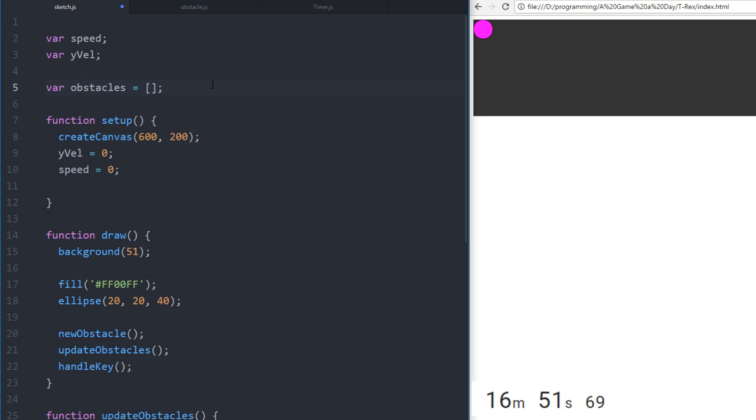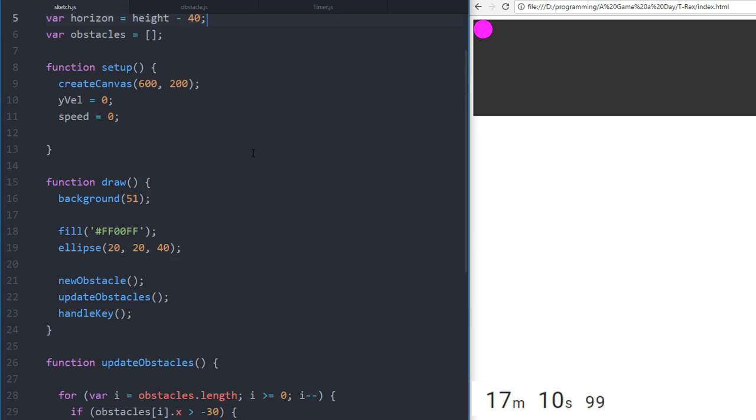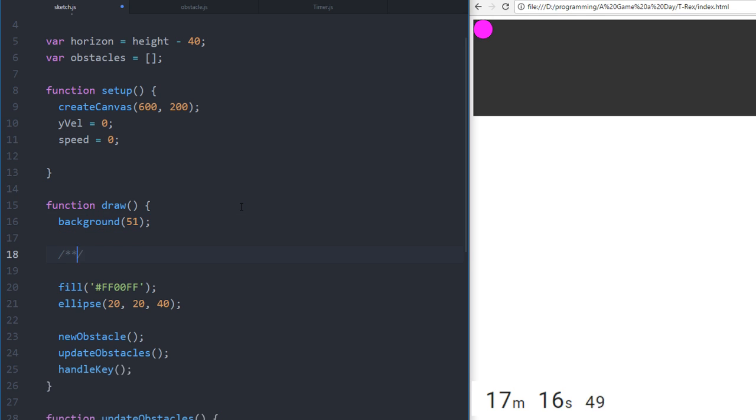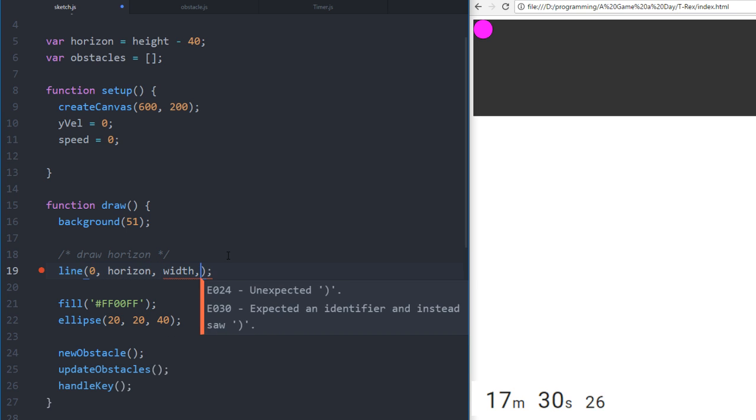let's actually make a var horizon, and we are just going to set this equal to height. We're going to say height minus, let's say 50. No, let's do 40. Let's go for 40. Also in the draw function, we need to draw the horizon. Draw horizon. Okay. And then this will just be line 0, horizon to the width, horizon.